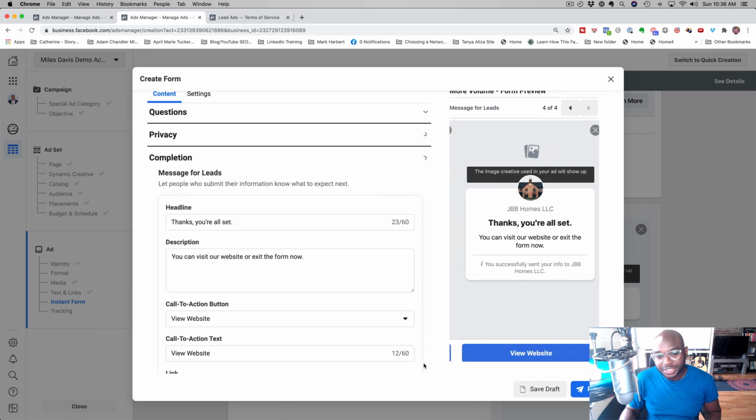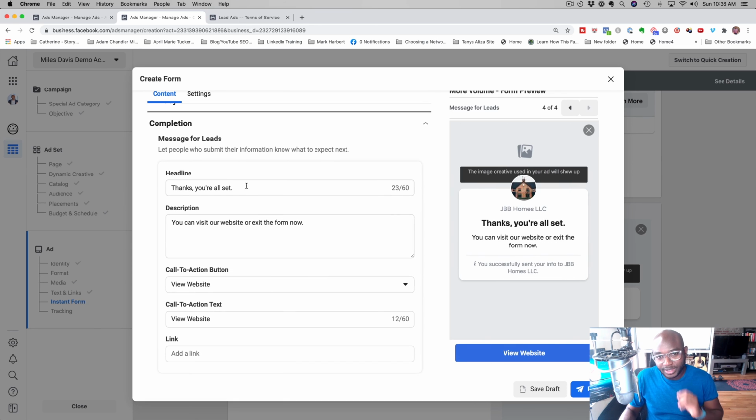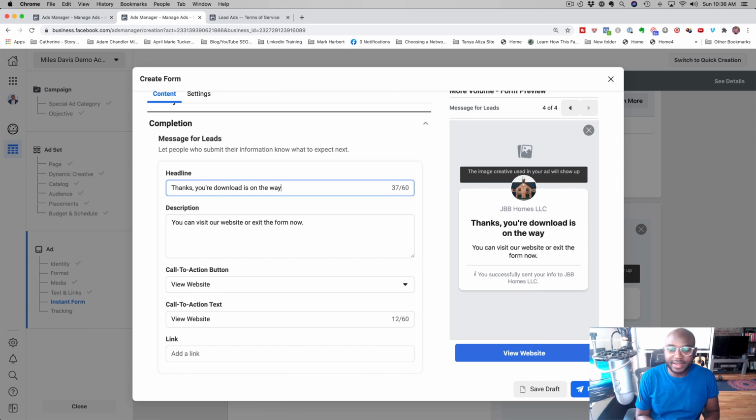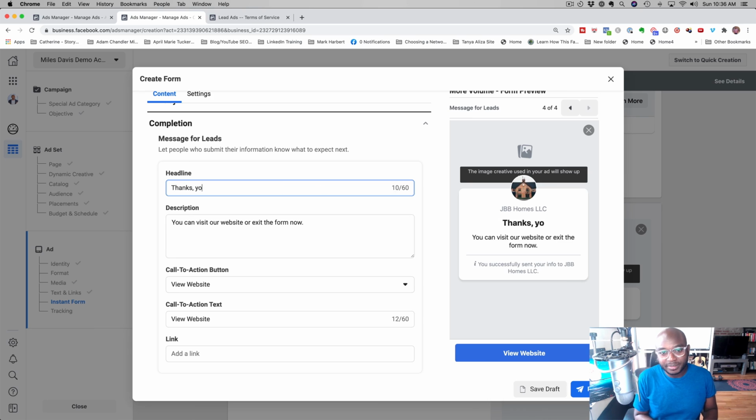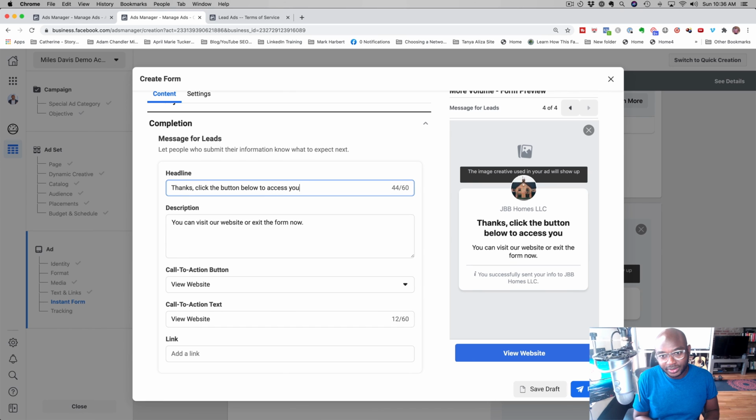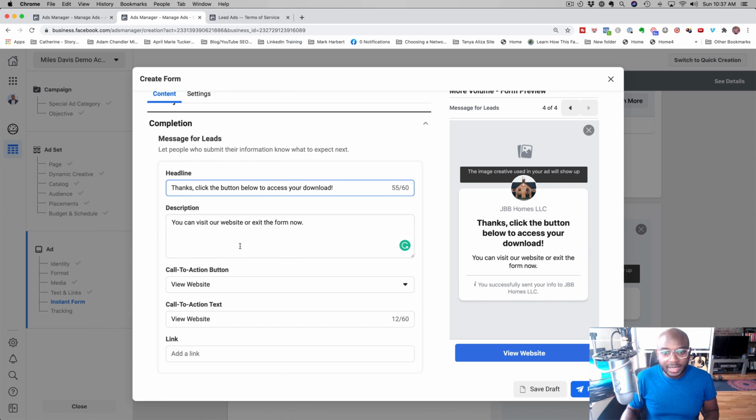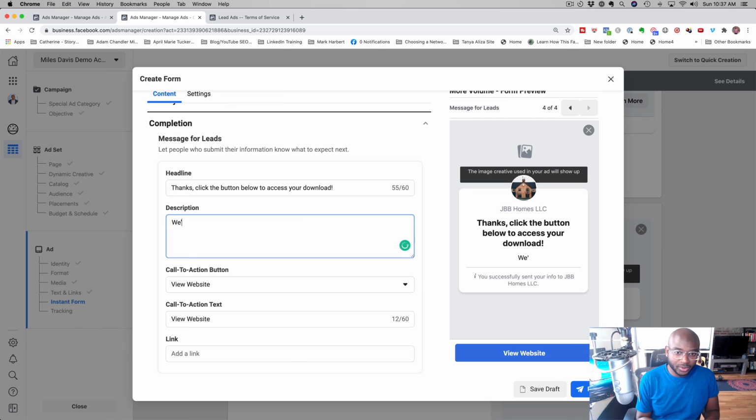And then on completion, you have a couple options here, right? So you want to say, thanks, your download is on the way, if you're sending it to another service where you're actually going to email them the download. Or you can say, thanks, click the button below to access your download, right? In the description, we'll say, we'll be in touch shortly, right?